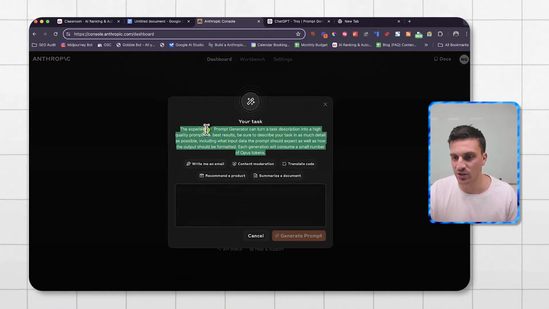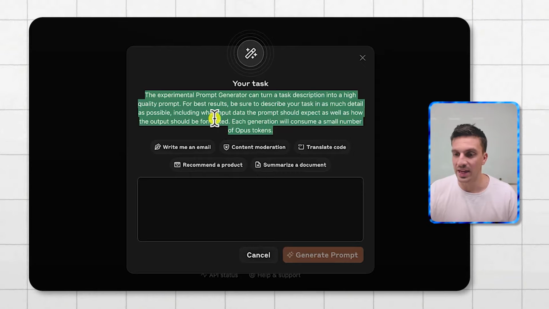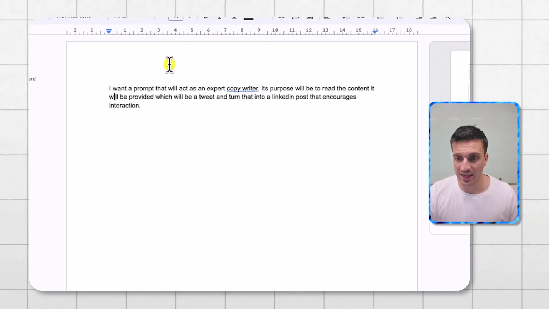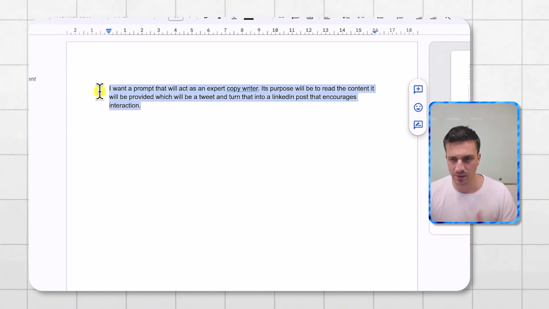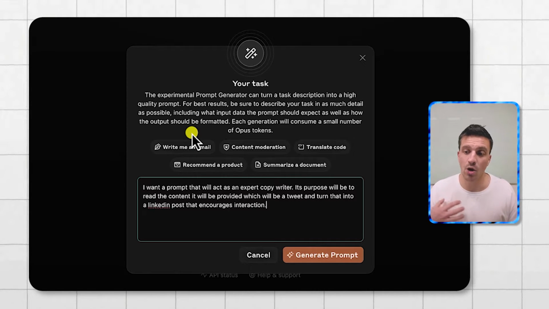Now, reading the instructions quickly, this says for best results, be sure to describe your task in as much detail as possible, including the input data the prompt should expect, as well as how the output should be formatted. Each generation will consume a little bit of Opus tokens, which is part of your API. So for these instances, we're going to use this little prompt for the promptception. And that is, I want a prompt that will act as a copywriting expert. Its purpose will be to read the content it will be provided, which will be a tweet, and turn that into a LinkedIn post that encourages interaction.